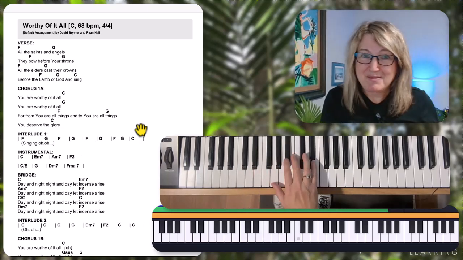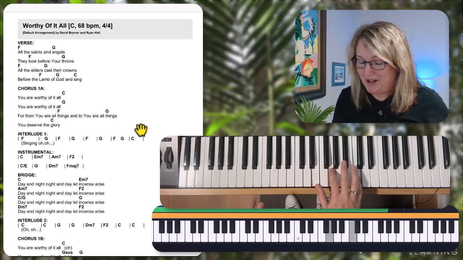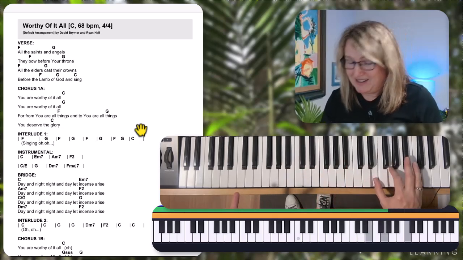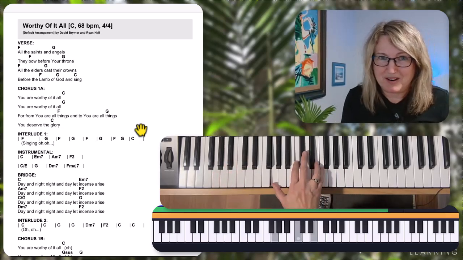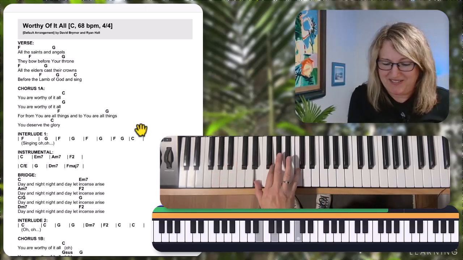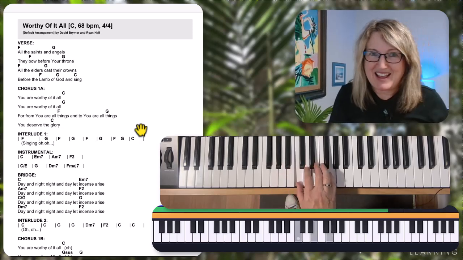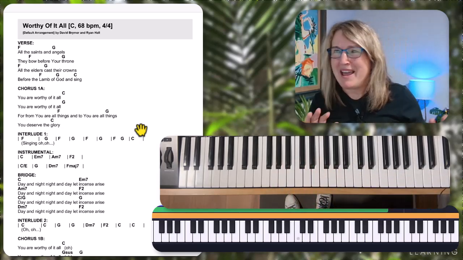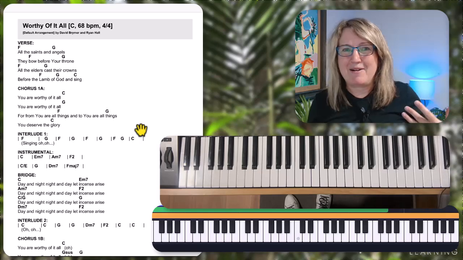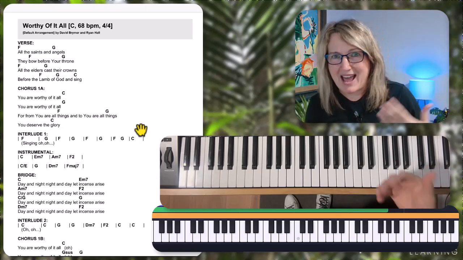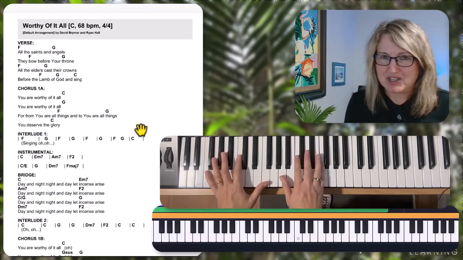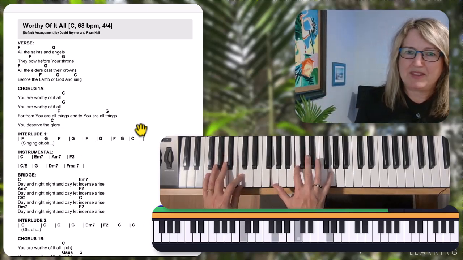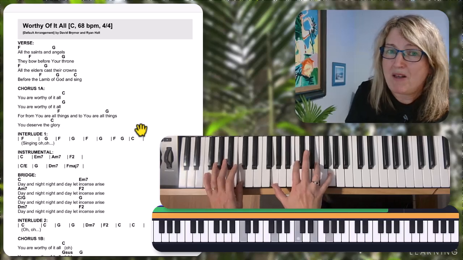And in fact, that's a really handy thing to do. Just practice where all of the inversions of your chords are. You'll get comfortable with it. You might get a few favorites, and it'll just become natural for you in time. What that allows me to do now is, you are worthy of it all.